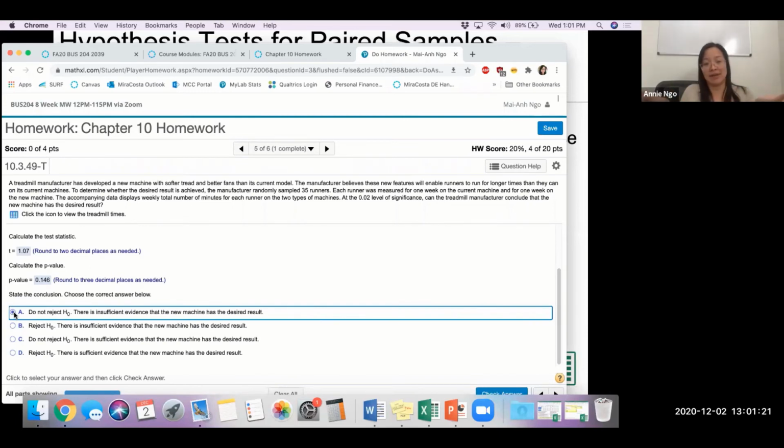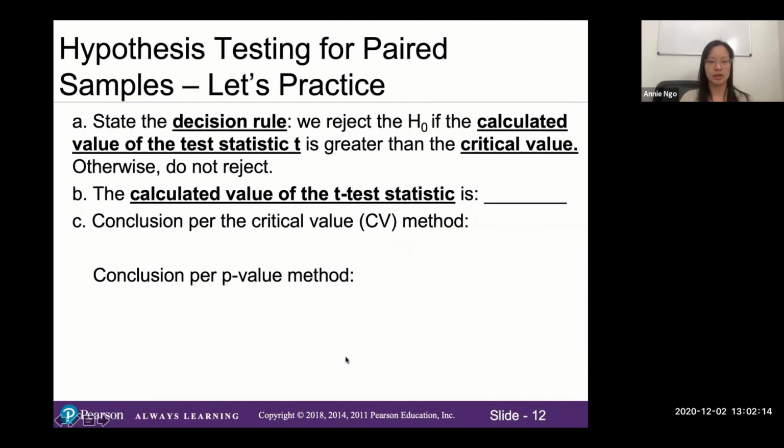because I don't have enough evidence that the new machine is doing what I was hoping it would do, which is let us run for longer times. And you live through this.